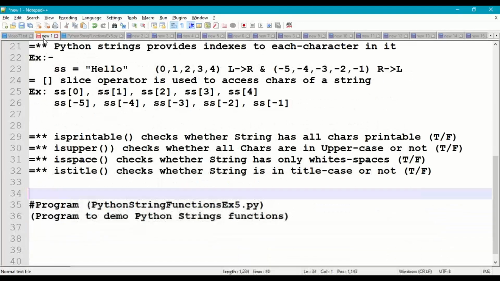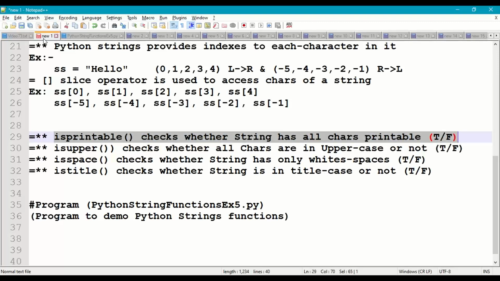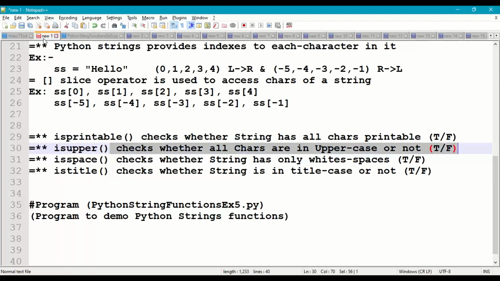Now coming to isprintable, it checks whether a given character is printable or not and returns true or false, meaning printable or displayable on the console. isupper will check whether all the characters are in uppercase or not and returns true or false. isspace checks whether a given string has only white spaces and returns true or false. istitle will check whether a given string is in title case, which means only the first character of the string is in uppercase and the remaining are in lowercase.